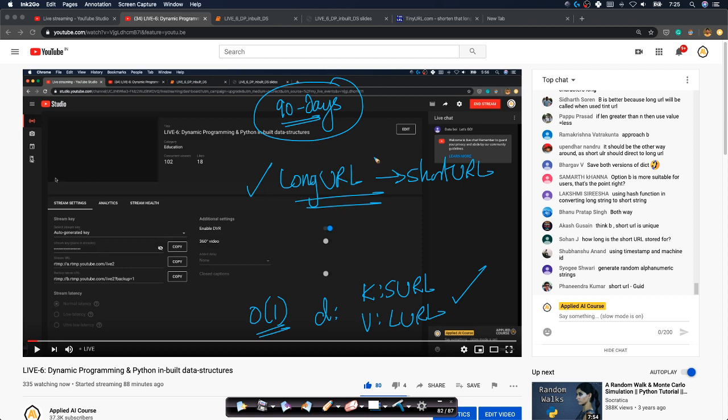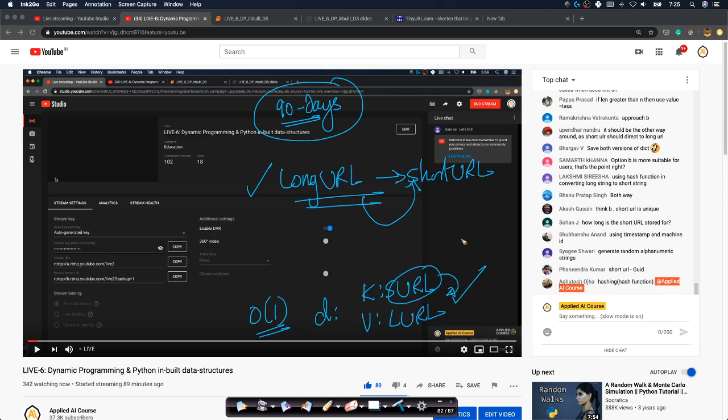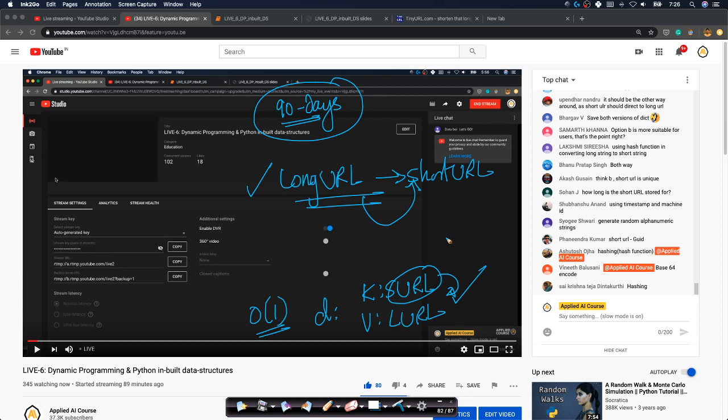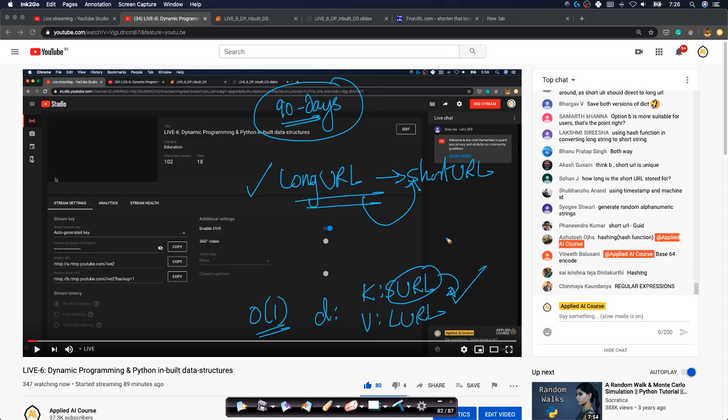How do we go from long URL to short URL? That's my question. So given a short URL, we can find the long URL very quickly if we just store it in a dictionary. How do we go from long URL to short URL? Hashing, hash function of what? Base 16 encode hashing. Yes, these are certainly some approaches. Anything simple? Much simpler than this.